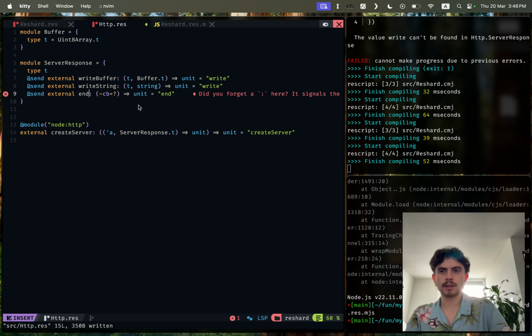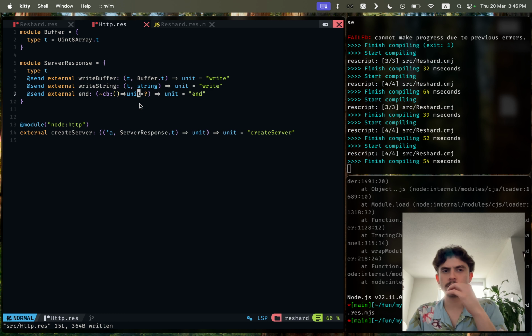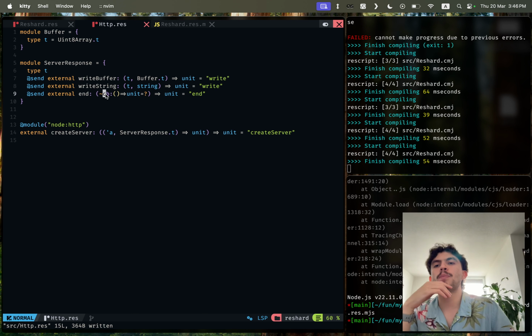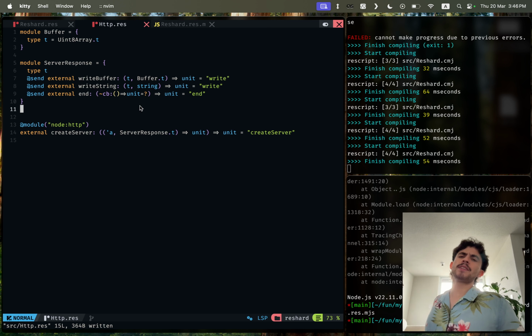I guess, what's the type of CB? It's a function that returns a unit, right? Something like this. Yes. Okay, so I'm just gonna put an optional parameter. This is how you put an optional parameter in ReScript. You say squiggly name and then you put a question mark. Very similar to how you would do it in TypeScript too, where you can do a question mark thing, right? I think this is good. I think this is really good.